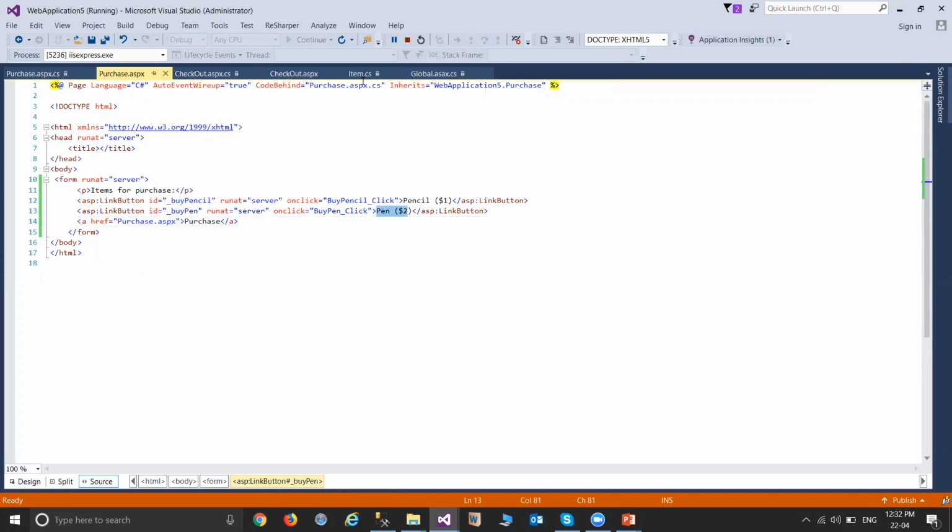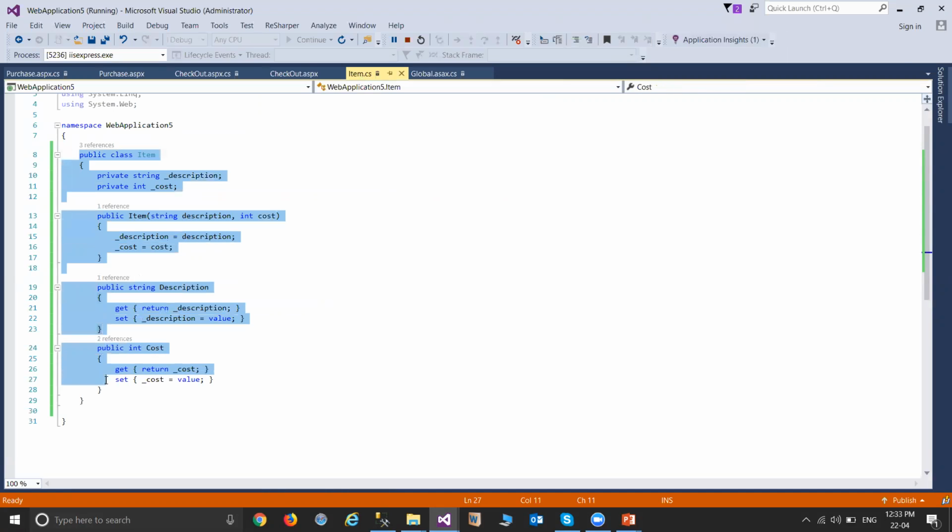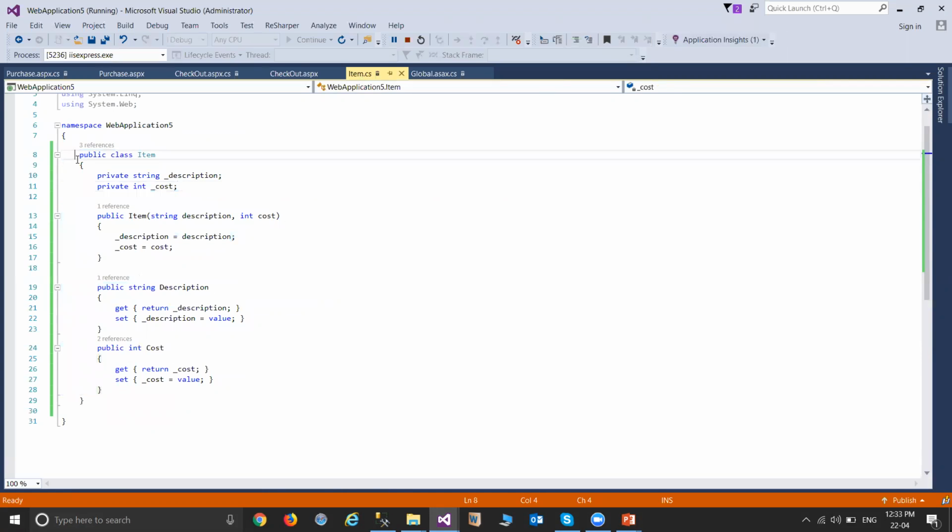So for this, first I will define an item class, which has description and cost. Description has get and set methods, and cost again has get and set methods. These are in the item class. Based on the item cost, I will take the item and reduce the item count in the quantity. So I'm defining this as an item class separately.